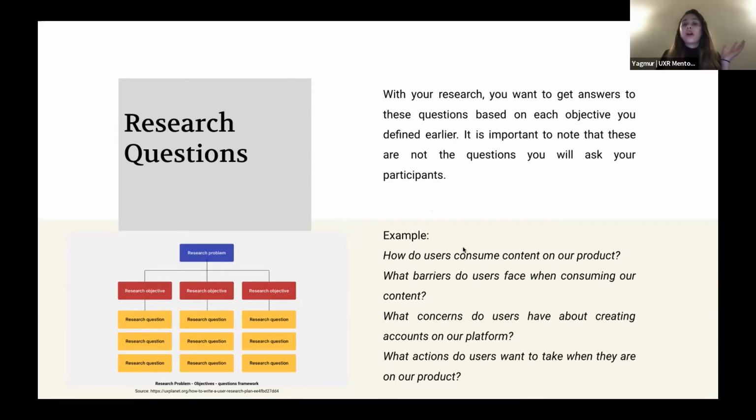These are the answers that I'm going to get you with this research. We are going to explore how the users consume content on our product with this research. We're not going to ask this question like this to the users, but we are going to ask questions to users that's going to help us explore how the users consume content on our product. What barriers the users face when consuming content on our product? What concerns do they have? What actions do they want to take? So these are some examples of the research questions. Again, these are not the questions that you'll be asking to your participants. These are the ones that you are promising your team and your stakeholders that I'm going to get you answers with this research for this research questions.